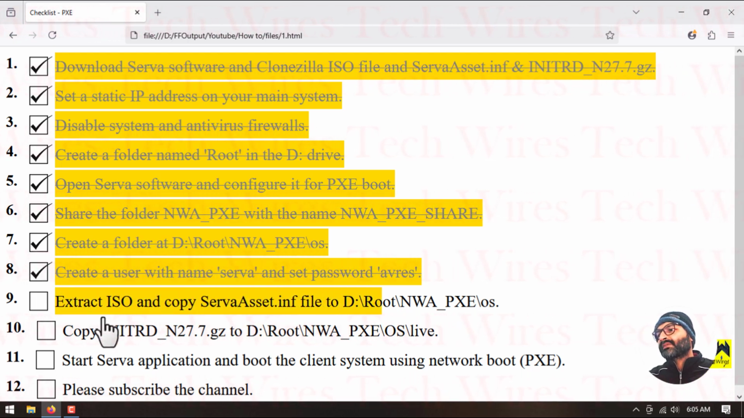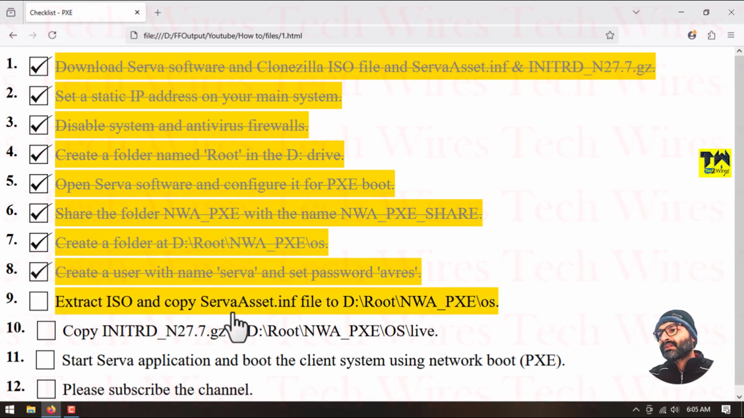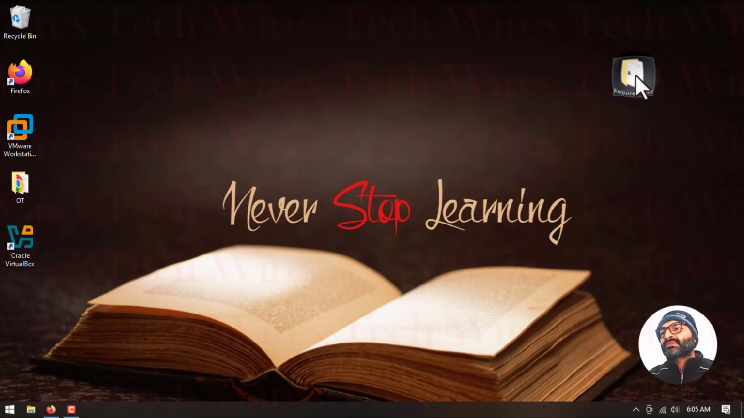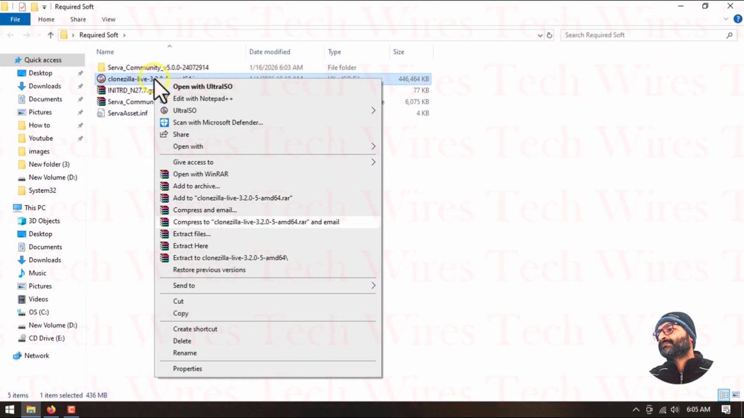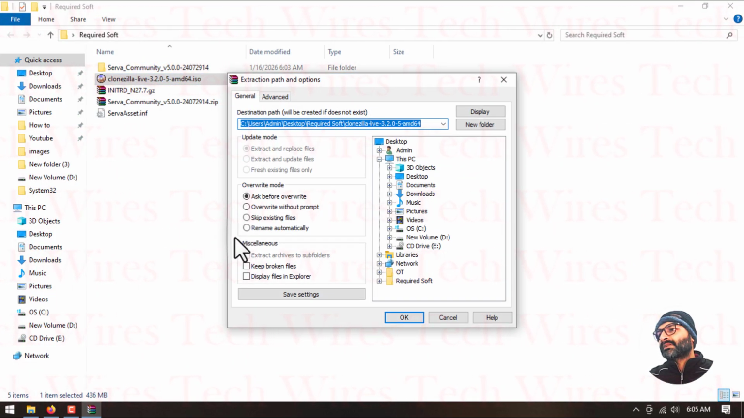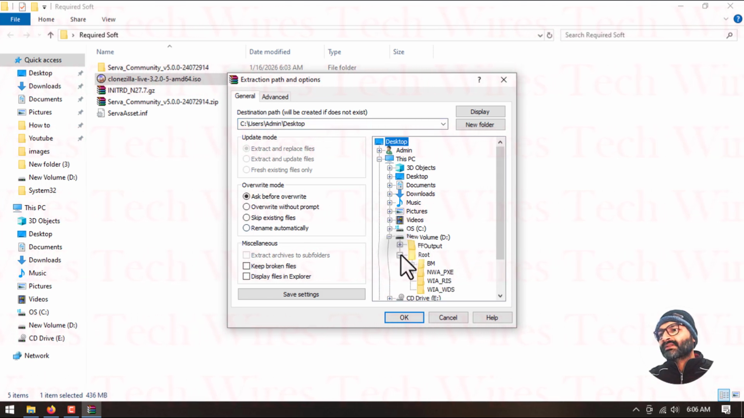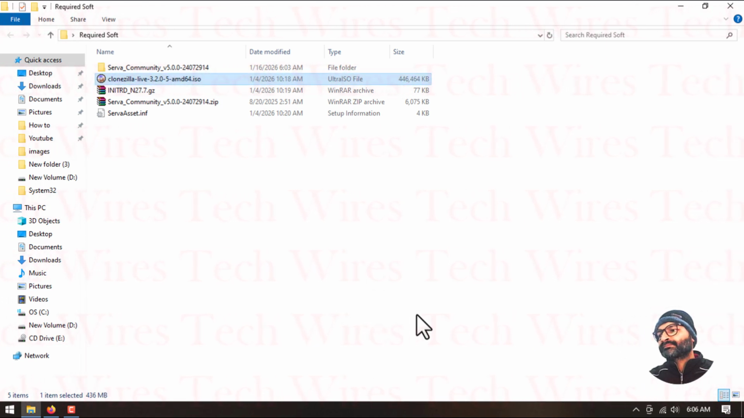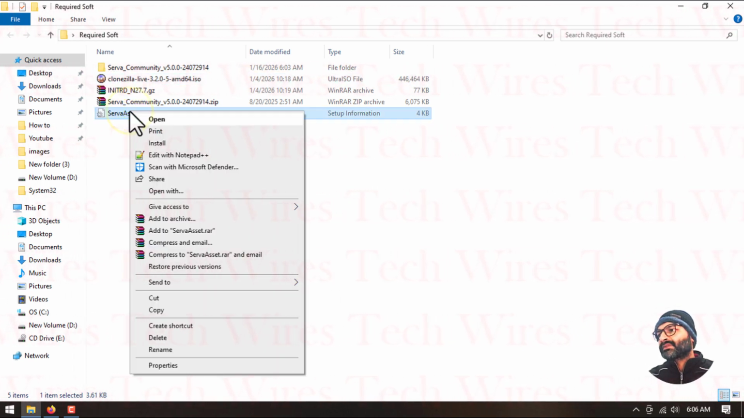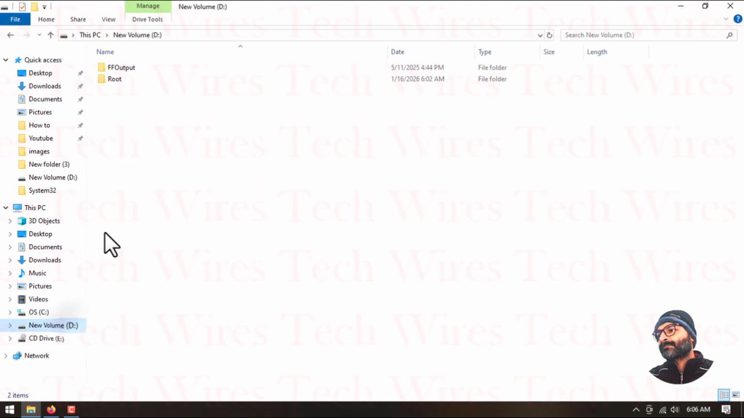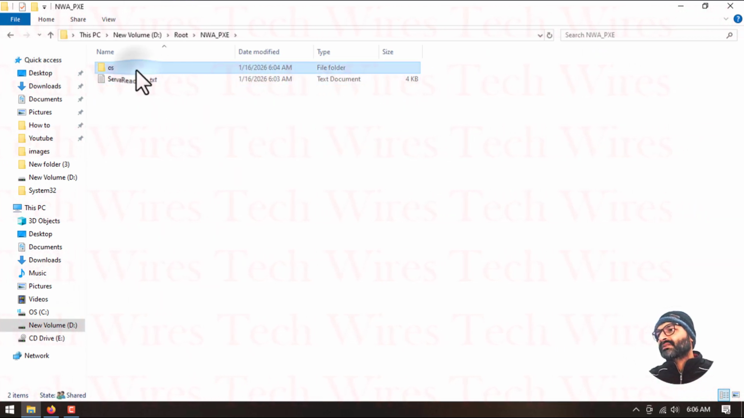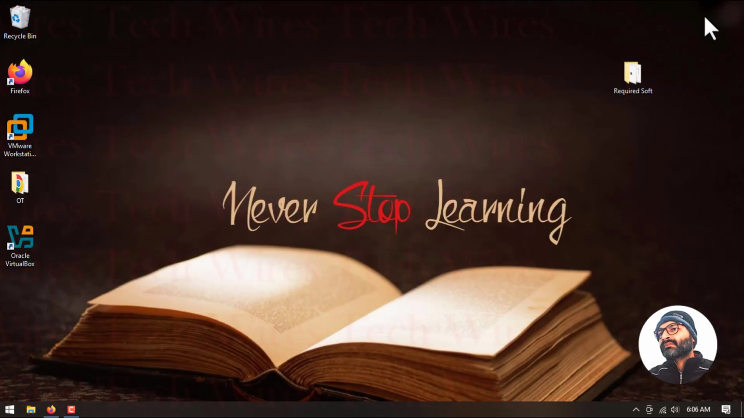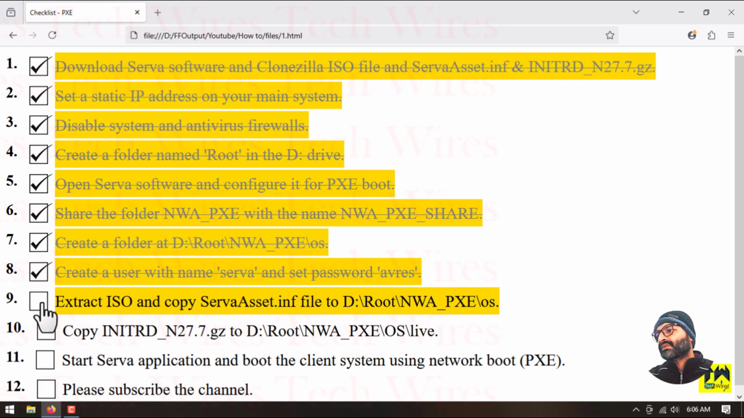Step number 9, we will extract the ISO file and copy server.inf file to the OS directory. So here we have the ISO file. Right click, extract, and select the OS directory. Now we will copy this server.inf file and paste it into the OS directory here. Step number 9 is completed.